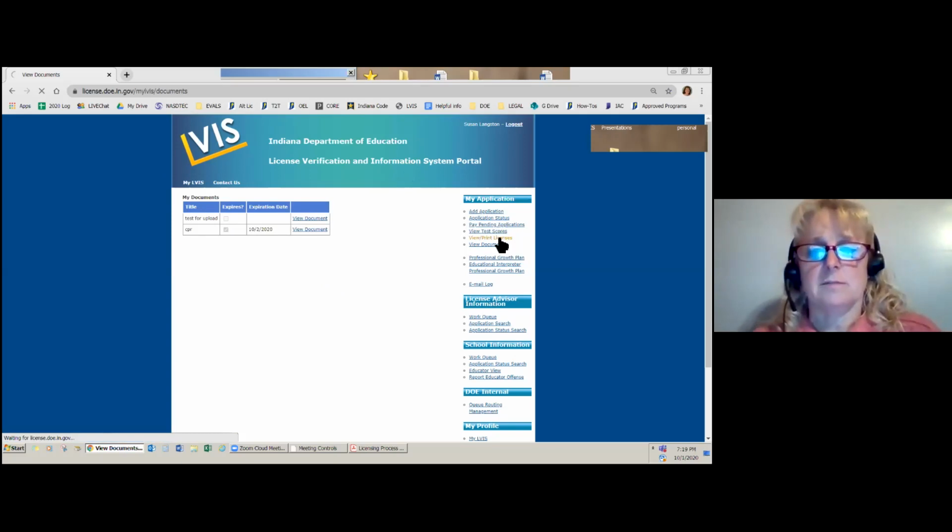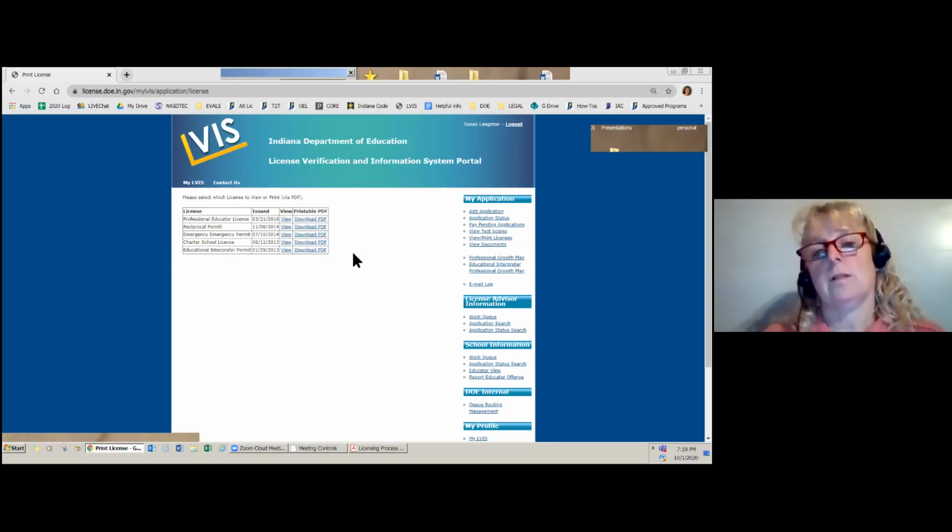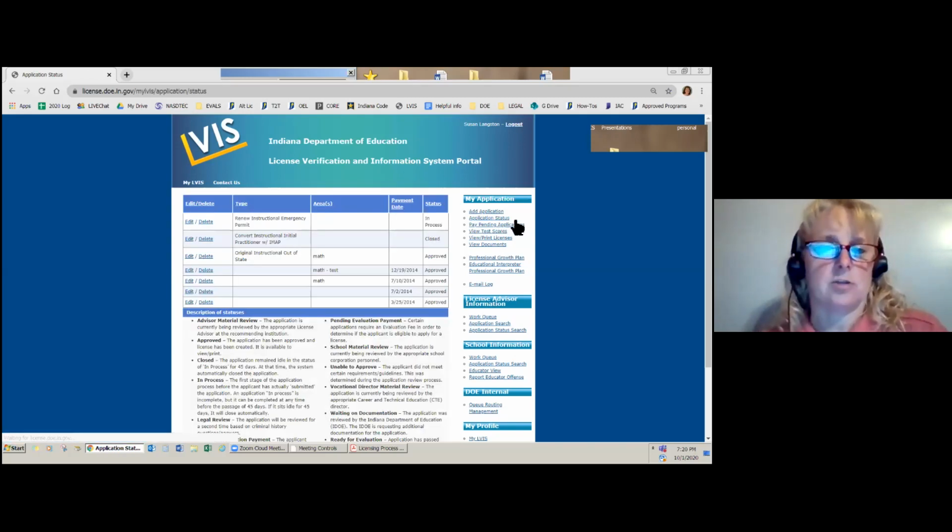View and print licenses. You can click on that and you can print any license that you may hold. The PDF is the best quality and the best way to print out your license. If you just want to view what's on it, the view would work. Test scores, you can click that. And then if you want to have applications that are pending, you can check that. And then application status is how to get back to applications once you start them.